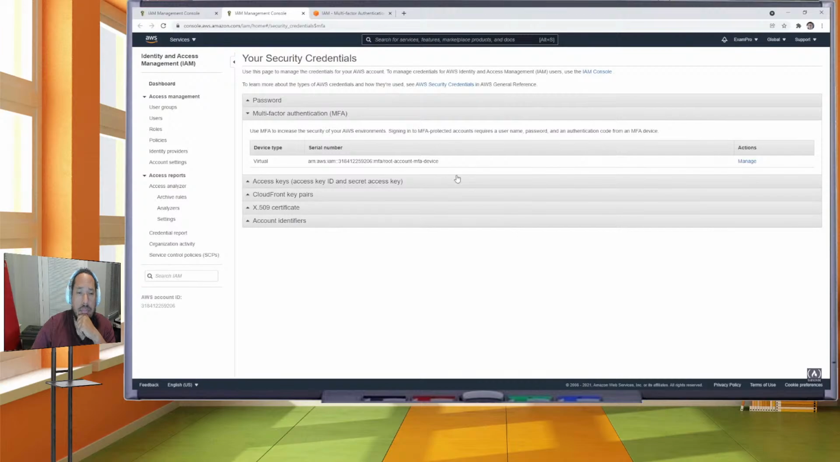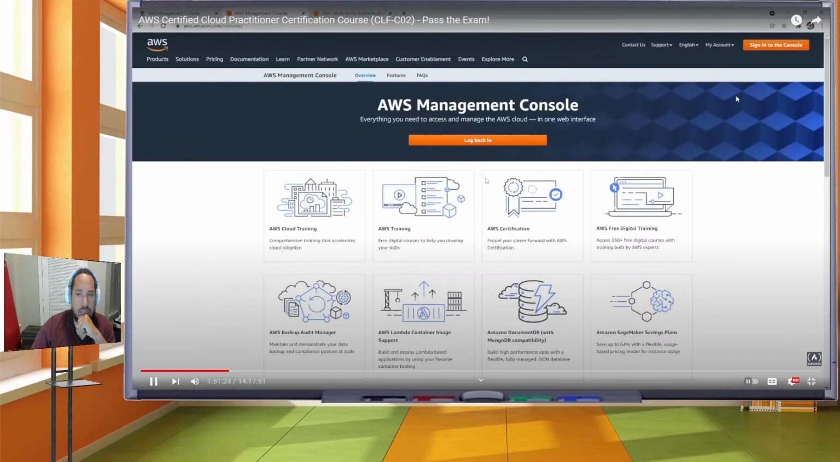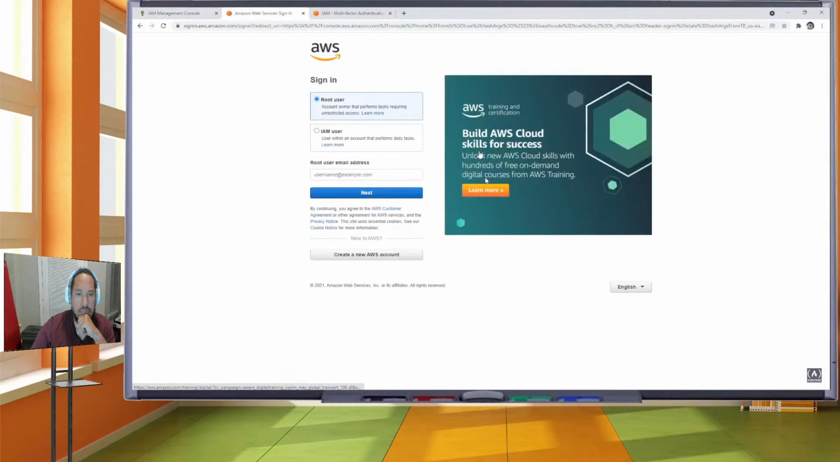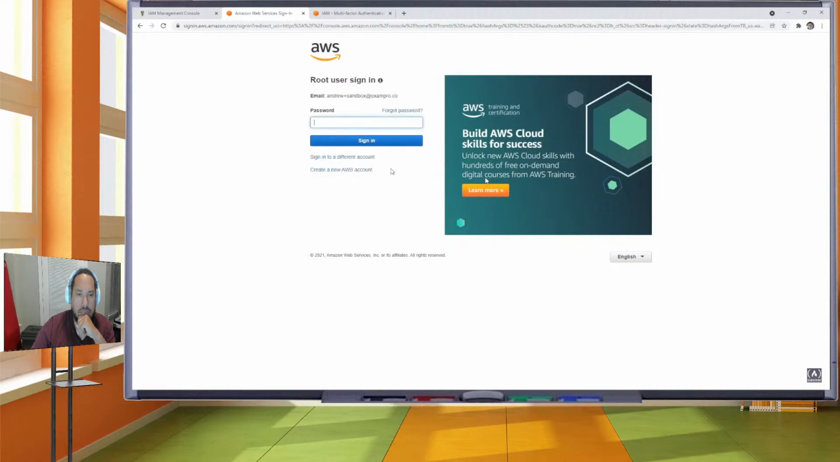Now your account is protected, and every time you log in, you're going to have to enter in MFA. So let's log out and see what that looks like. We'll go ahead and sign in, and again, we'll put in our root user account here. We'll type in 74M32T, submit. And I need to go grab my password. That's in my password manager, so just give me a moment here.